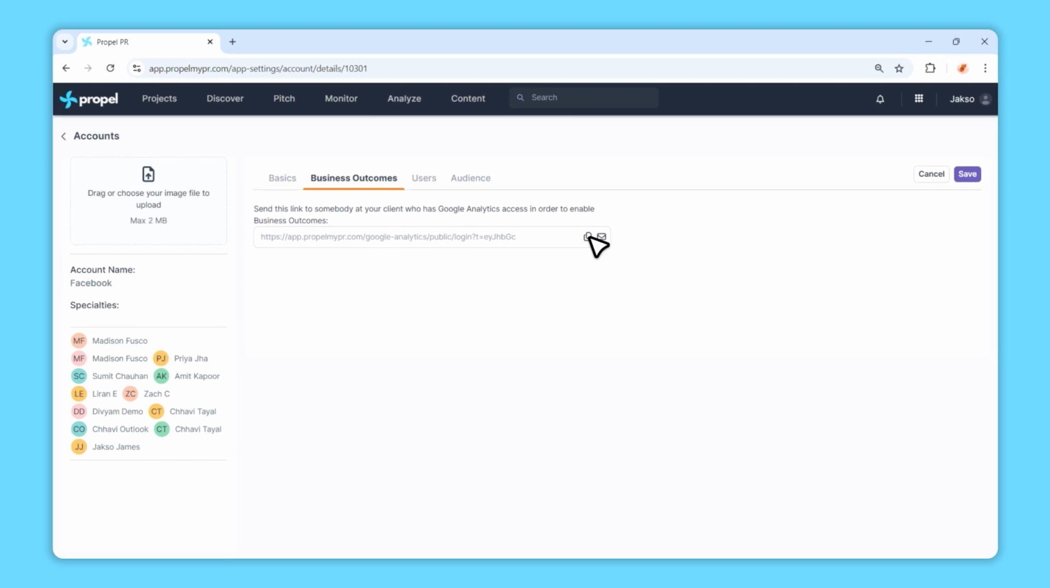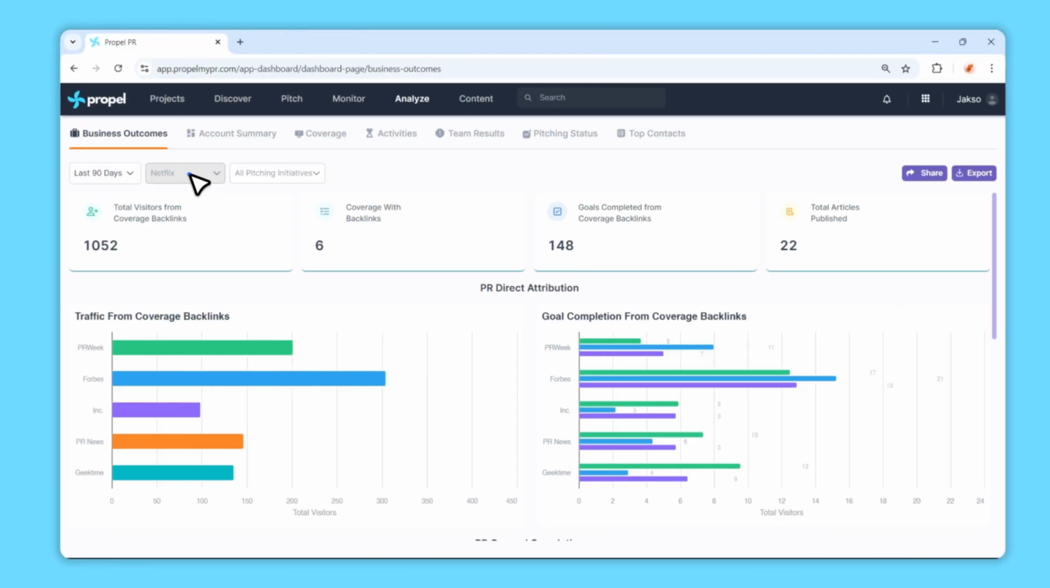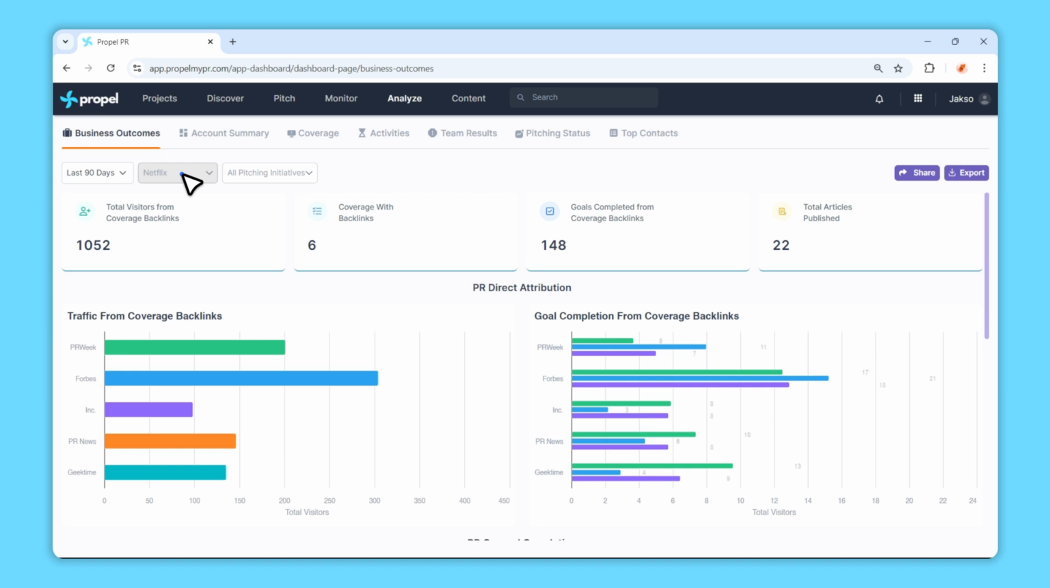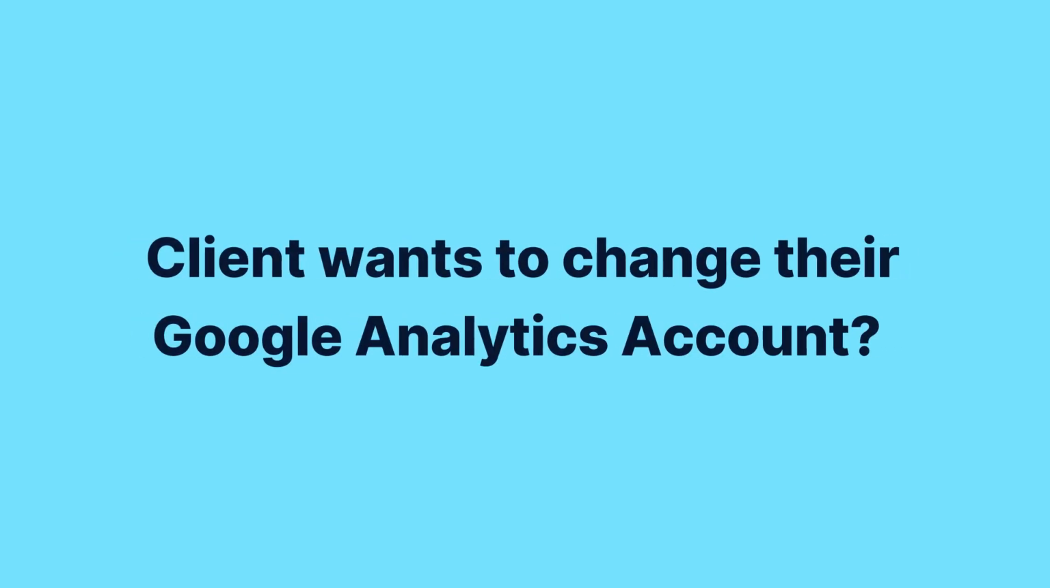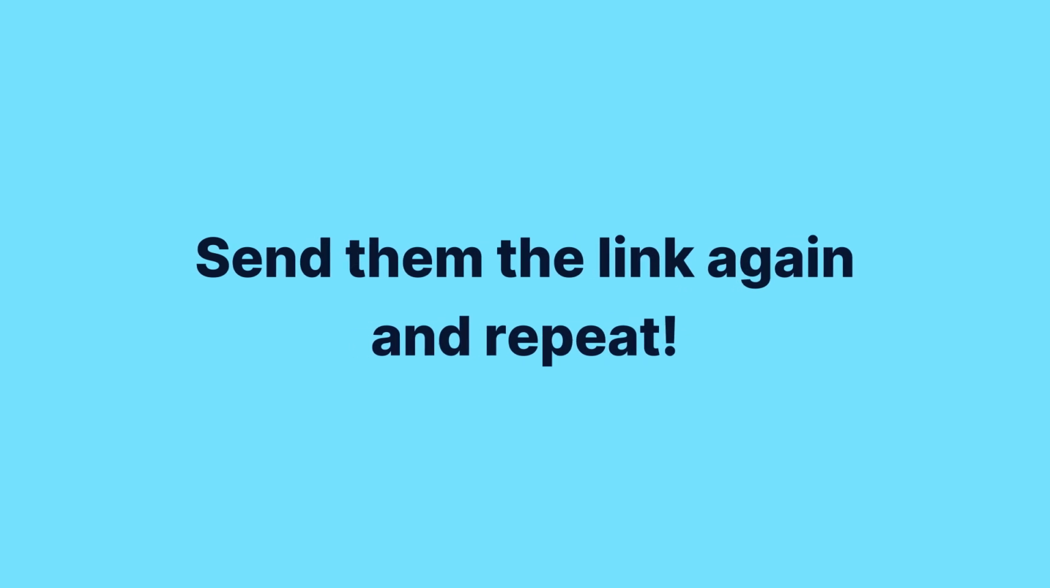Once your client grants the necessary permissions, the Business Outcomes dashboard will be enabled. You'll then be able to track and measure the business outcomes of your PR campaigns in real time. And remember, if your client needs to change their Google Analytics account in the future, simply send them the link again and have them repeat the process.